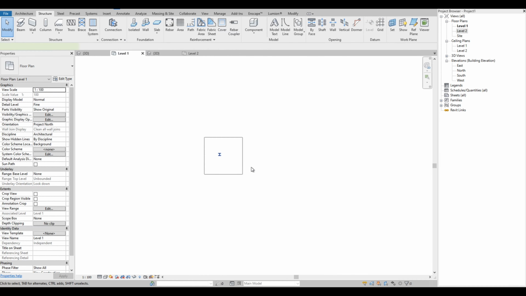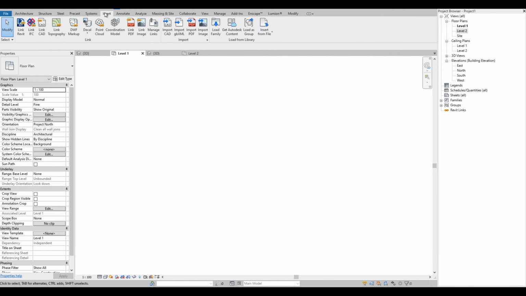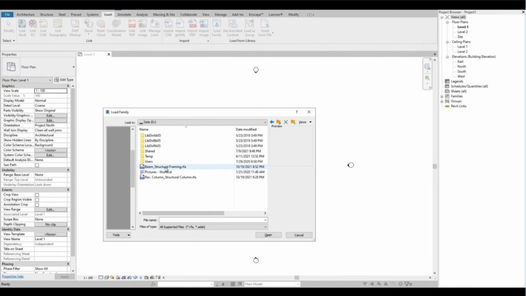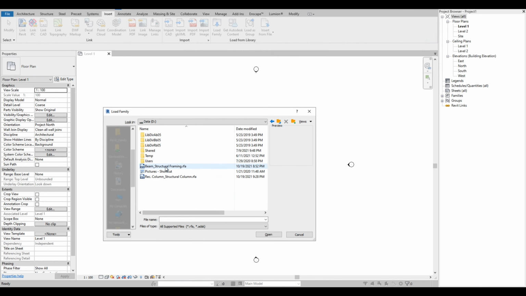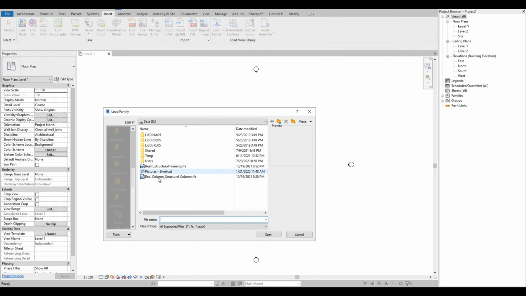Okay, we're going to delete that, and we are going to show how to do the concrete column and beams. Since we don't have the concrete column and beam, we are going to show how to add a family. We go to the Insert tab, then click Load Family. So we are going to add the beam first. Then the column.